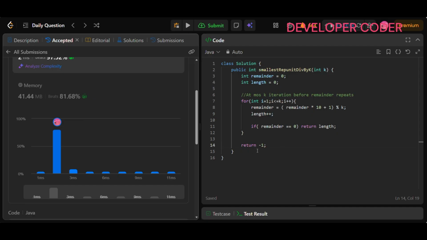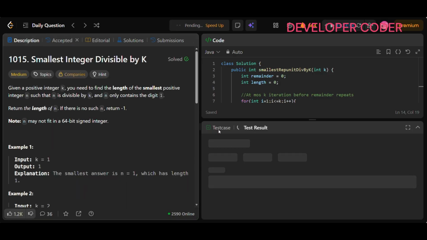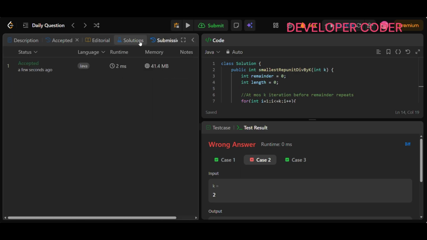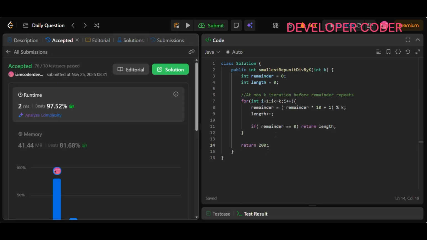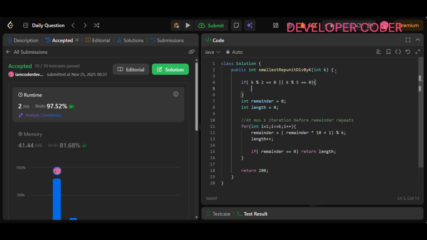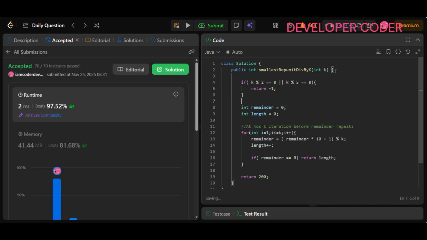Let's do a little twist here. Let me add here, instead of -1, let me add 200. So now if I run it, so this test case is failed now, right? This test case is failed, and last time I'm adding 200 only, right? Here I'm adding one more base condition. If k modulus with 2, if it is equal to 0, or if my k modulus with 5 is equal to 0, then in that case just simply return -1. Early exit. I'm doing early exit.